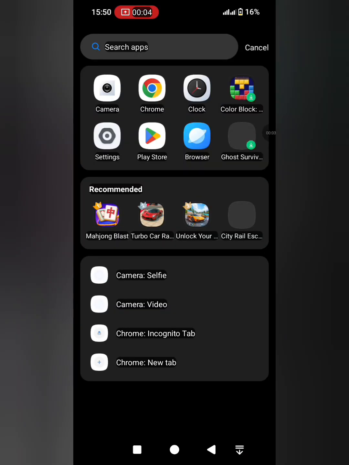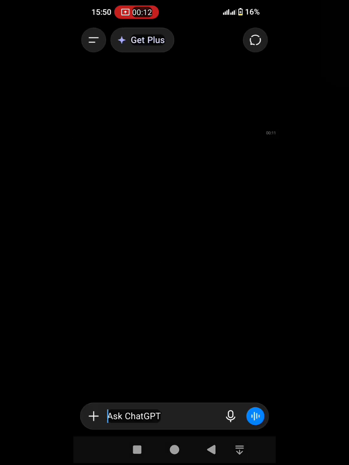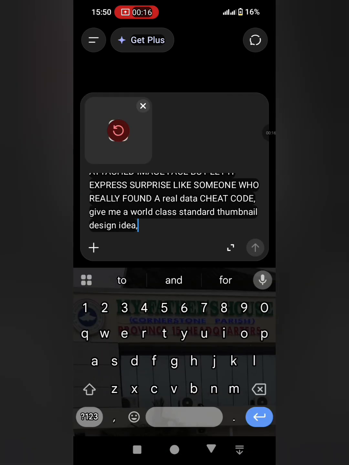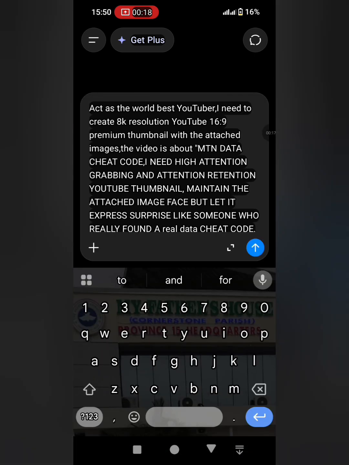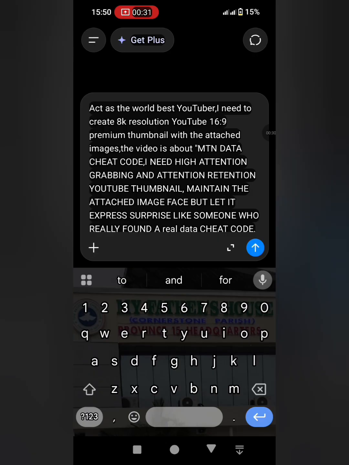So head over to your ChatGPT. This is ChatGPT. If you don't have it, go and download it from Play Store if you are using an Android phone, or from your iOS store if you are making use of an iPhone. So click the plus button, click photos.